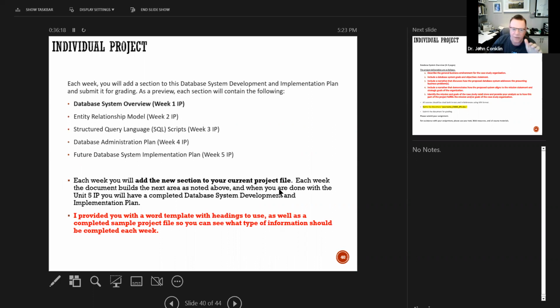It has all 5 sections in the paper now, right, with blank headings in it. So you can just leave those in there. Every week, it builds on the next. As noted, when you're done, you'll have a complete database systems development implementation plan when you finish week 5.